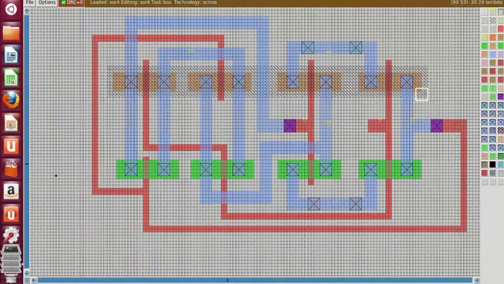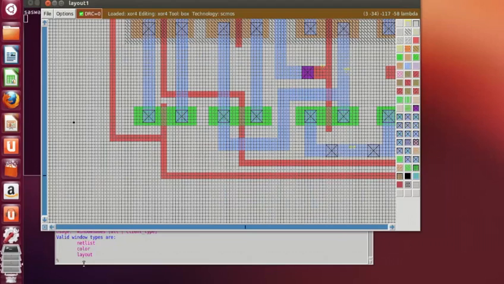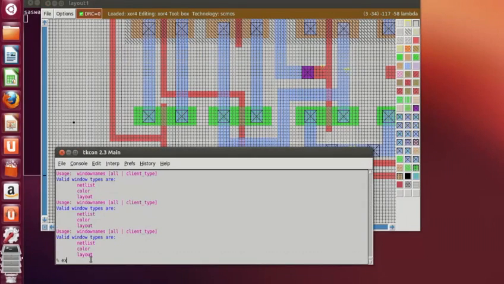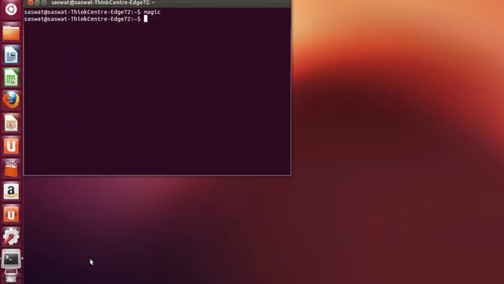This is the layout. Now if I want to see my spice file, I'll type exit, then vi spice XOR3.spice. Okay, if I want to open it, the magic file, I'll type magic XOR3.mag.